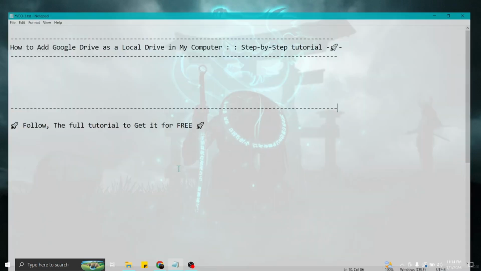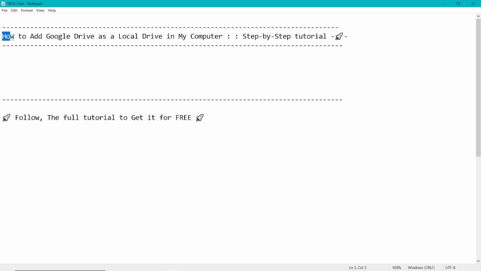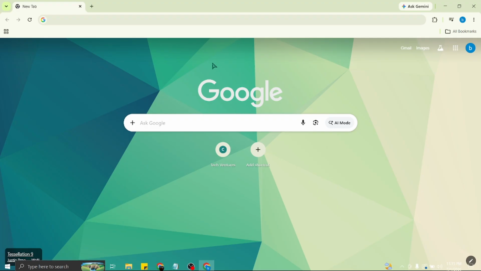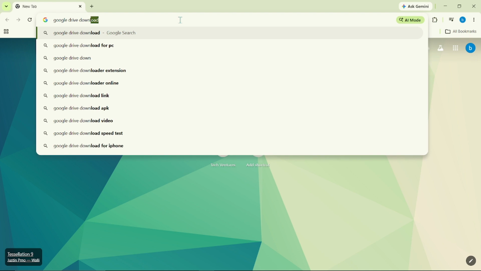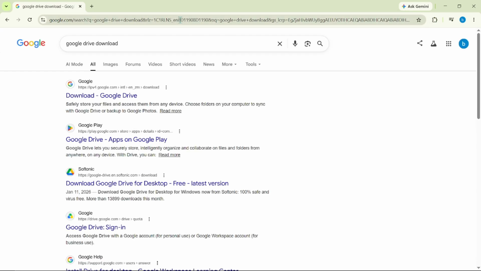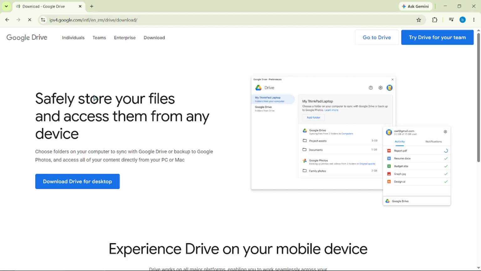So in this video I will show you how to add Google Drive as a local drive in my computer. So follow the step-by-step tutorial. Let's go. Firstly, you have to go to one of your browsers. In the search bar you have to search Google Drive download. So click on the first link and click on download Drive for desktop.